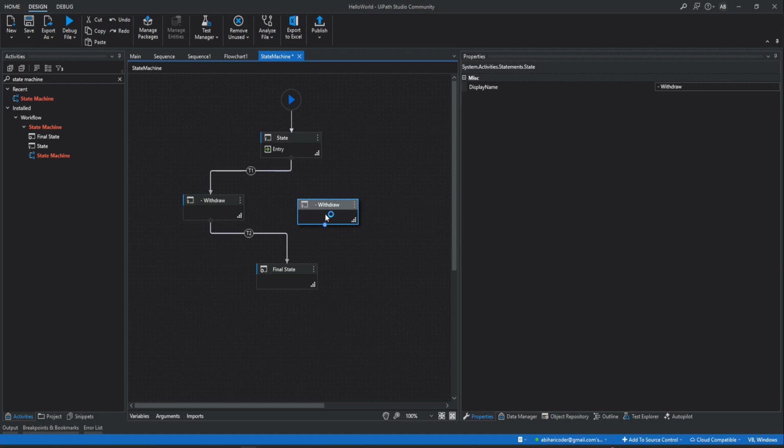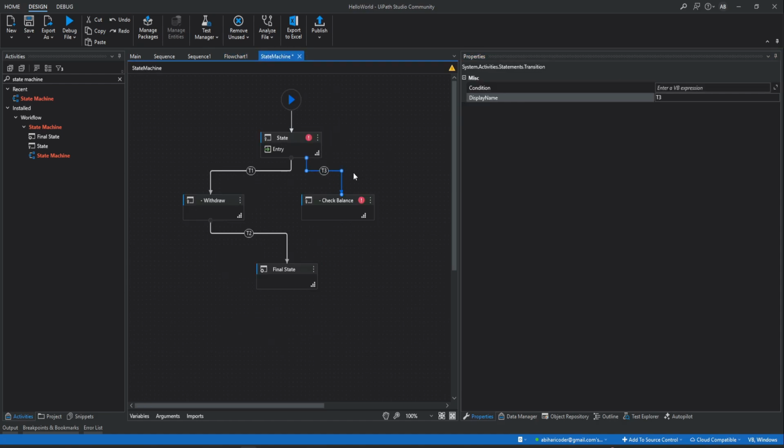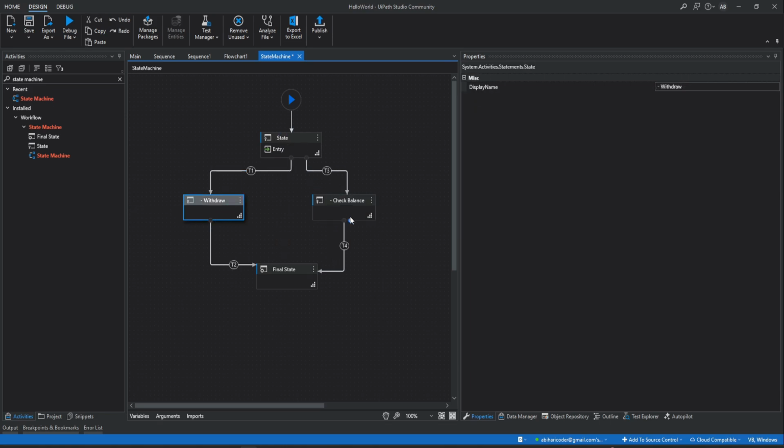Okay. And then we'll create one more state here where we will say as check balance, and we'll create one more transition. Now it is named as T3. So it was for check balance. So let's copy this expression. You have to click on this line and then you can put the condition. Okay. So now what we did, if it is withdraw, it will come here. If it is check balance, it will come here. And then it will exit from here.